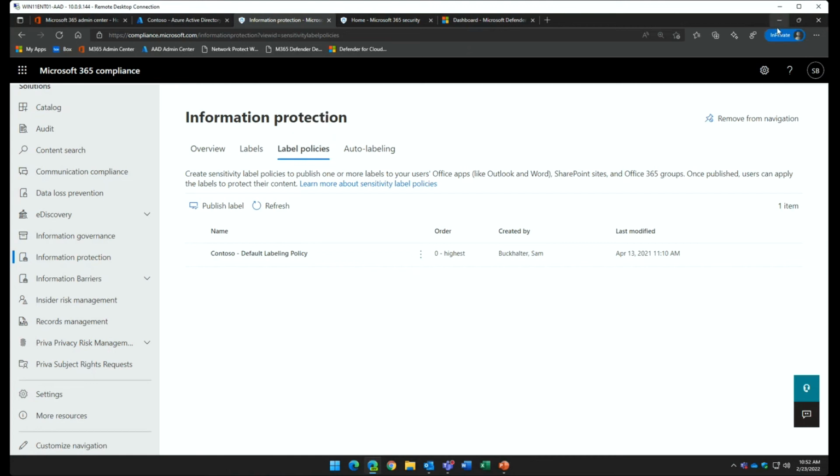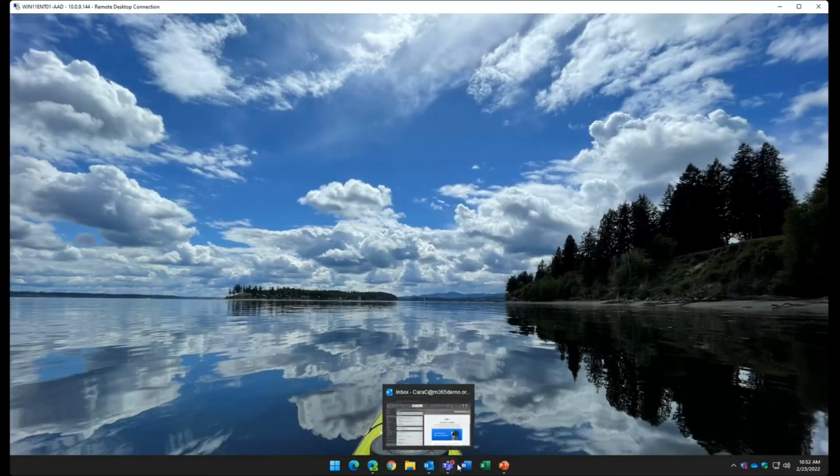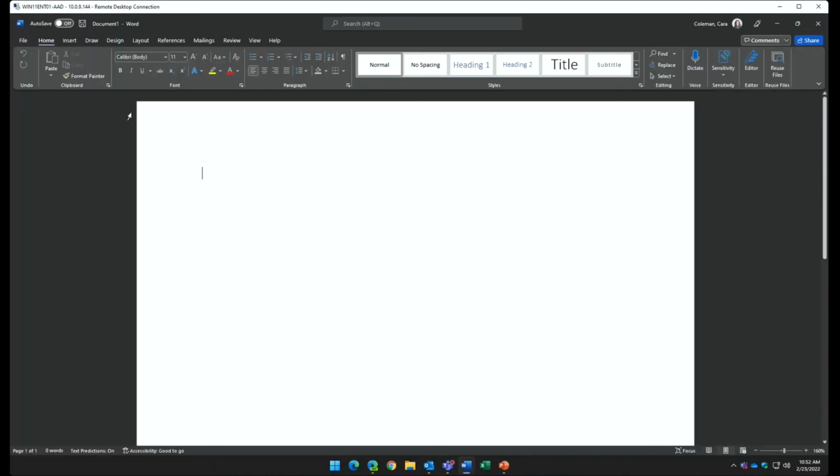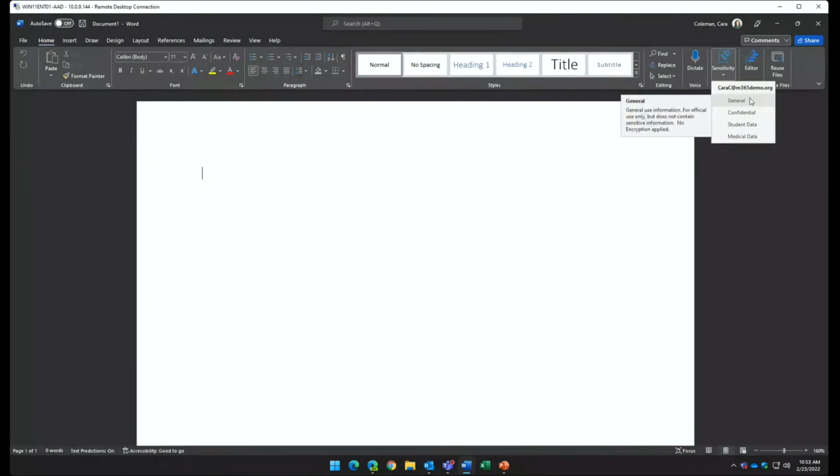So what does all this look like? Let's go grab a Word document here. Unified experience. So whether you're on Word for PC or Mac, or you're in the web, or you're on an iOS or Android device, we have our sensitivity label component here in our ribbon. And so we can expand that. I've deployed 4 labels. These are things I deployed, I created.